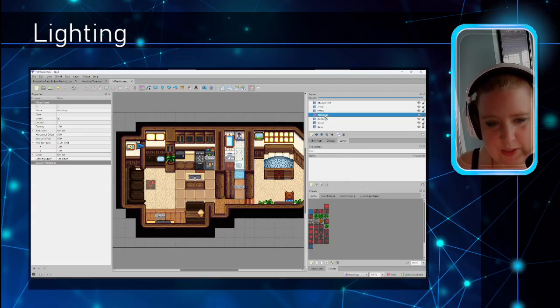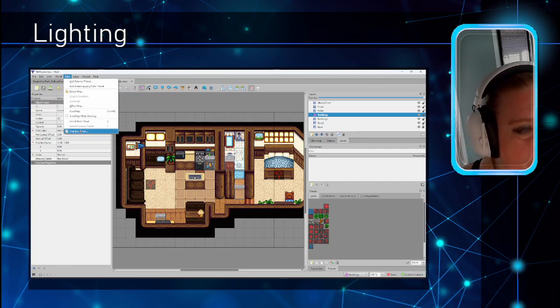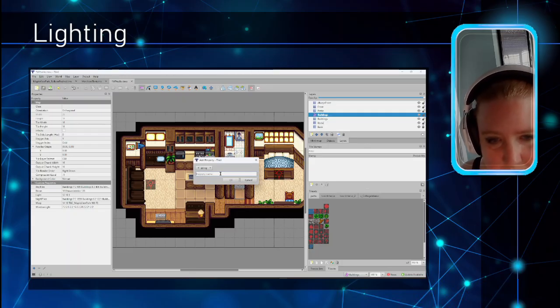The other way to do lights is what I've done for this lamp right here. So we're going to go into Map Properties. You can right click. If you left click, you get this plus sign that says Add Property. And then you're going to type in light, just like I've done right there.